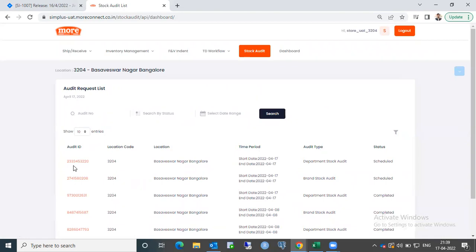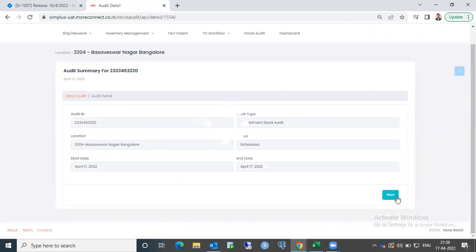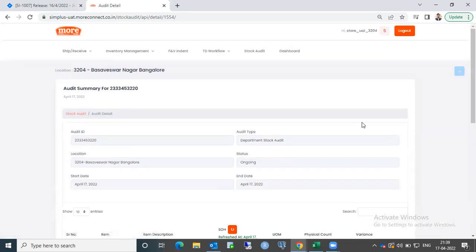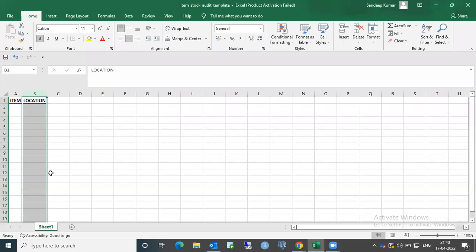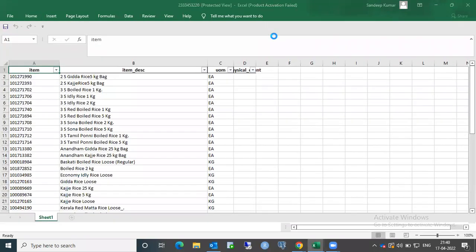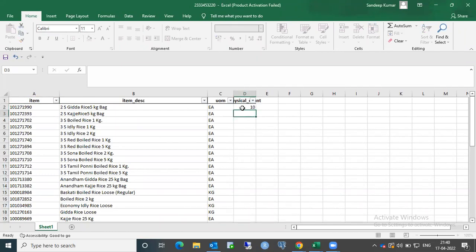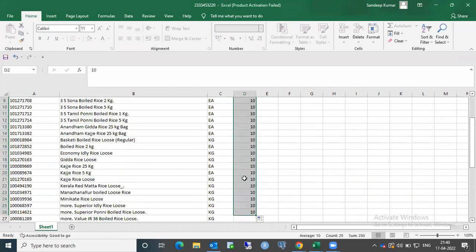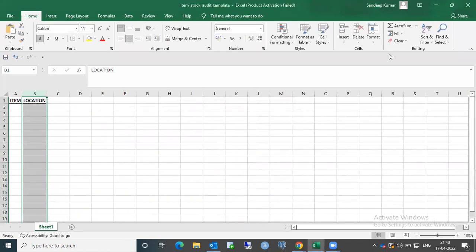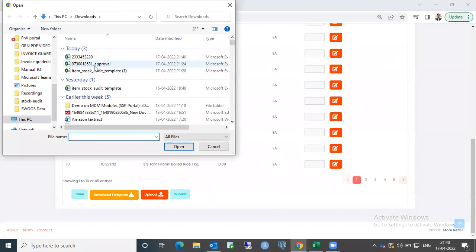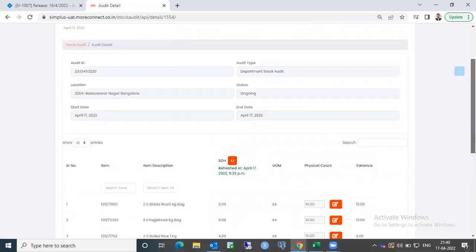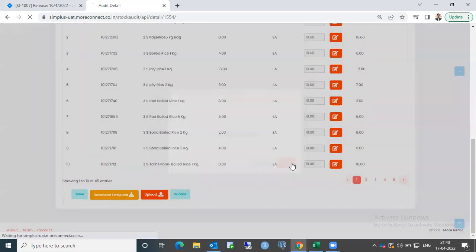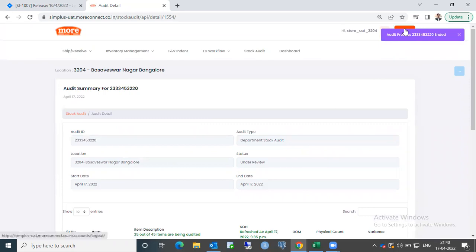Now here you see that the audit has been scheduled. We'll start the audit. As you can see, 45 entries. You can download the template. I'll upload the Excel file, and we'll submit it. Once I submit it, I'll go to the cluster manager ID.